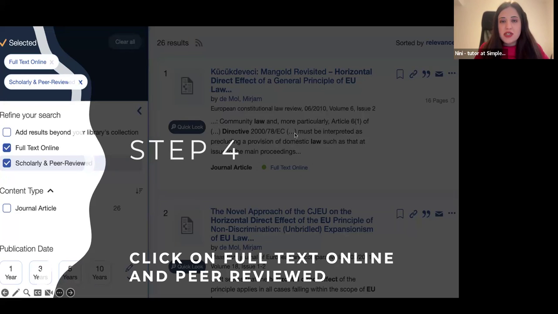And you can have a look at abstracts. Every search result here would have an abstract. And when you see the abstract, you will have an idea what the journal article is about. And if it sounds like it's very relevant to your research or your essay question, you can download it.